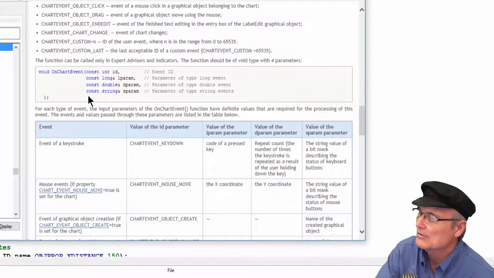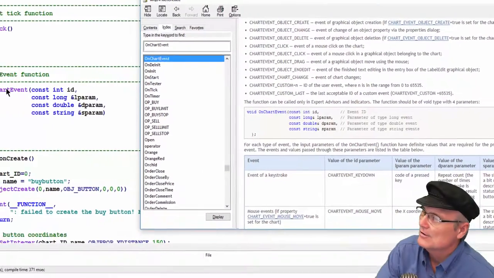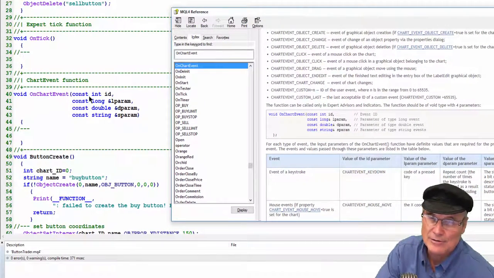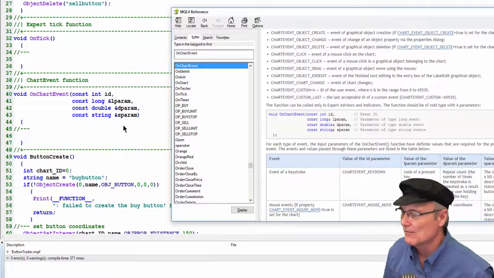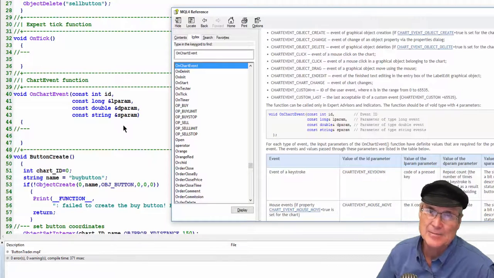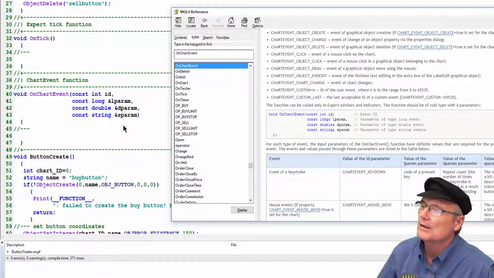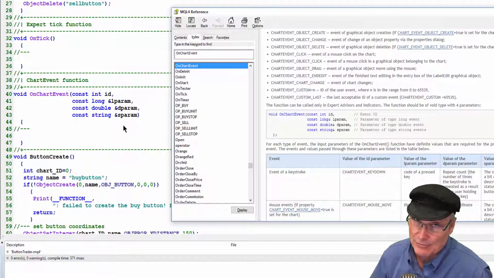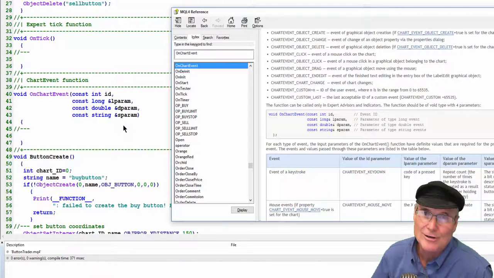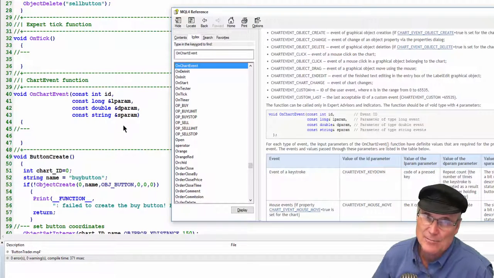Now, what we want to pay attention to is, in the OnChartEvent, when it gets triggered by one of these events, it has these four parameters sent to it. The very first one you see there, the ID, identifies what event happened. So in other words, ours would be a CHARTEVENT_OBJECT_CLICK. That would be the event that we're looking for. Not interested when someone clicks the chart, only when someone clicks our object. The next parameter you see there is lparam, and that stands for a long number.